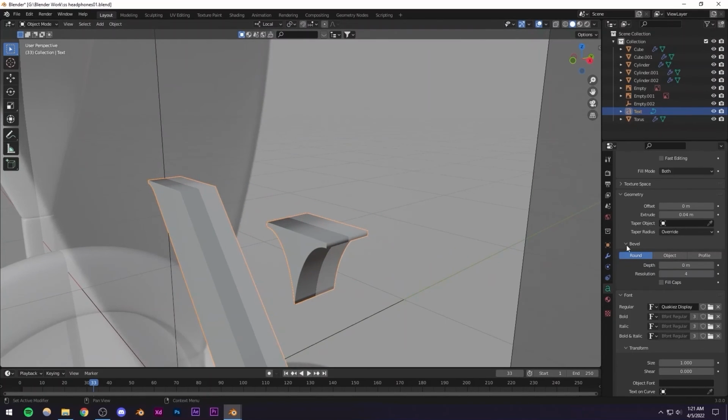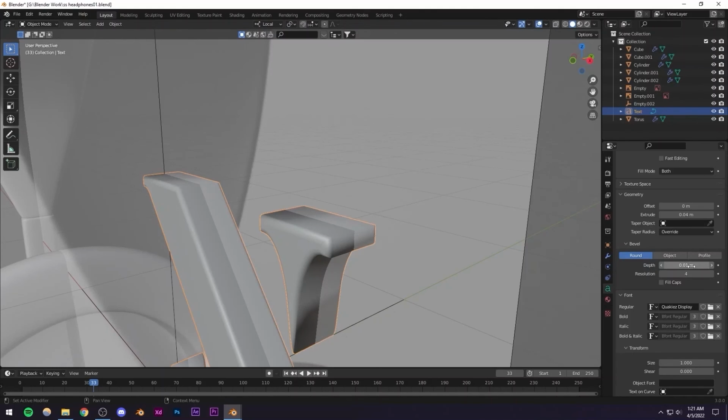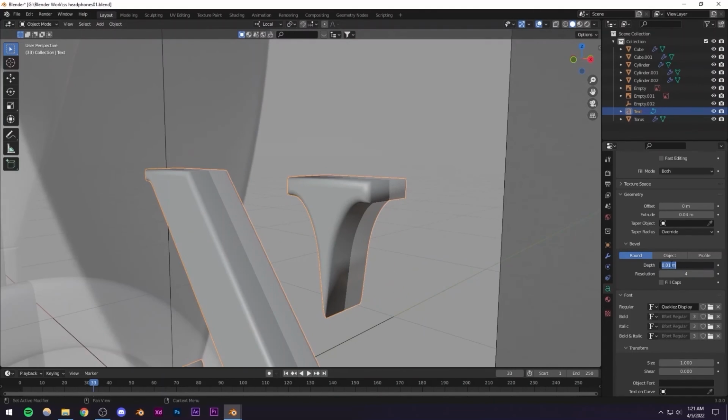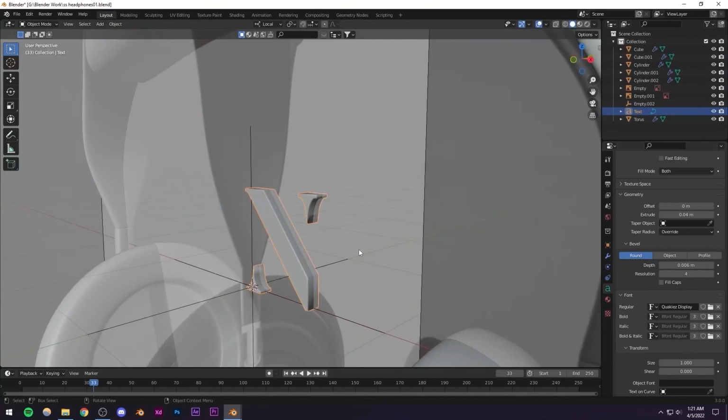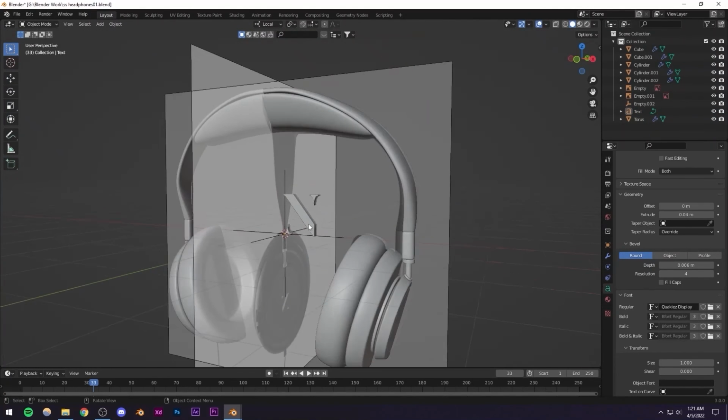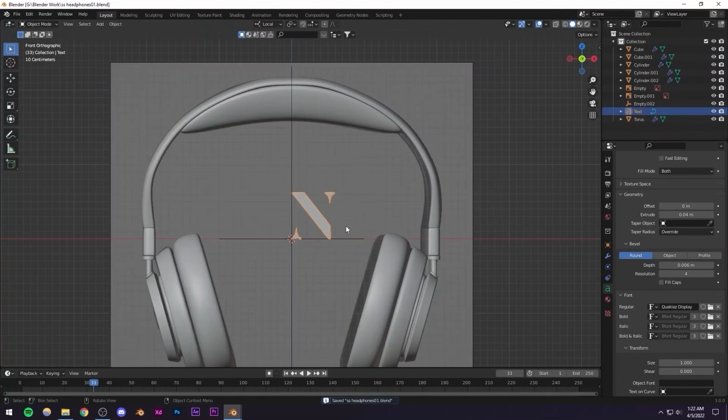So to fix that, what I'm gonna do is go to this bevel option right here, and increase the depth. Now if I increase it to 0.01, you're gonna see it's way too much, and that's not something we want. So I'm just gonna manually edit this. 0.06, how about that? Something like that should be pretty good for our font, for our logo. So I'm just going to select that, and I'm going to go to my front view.